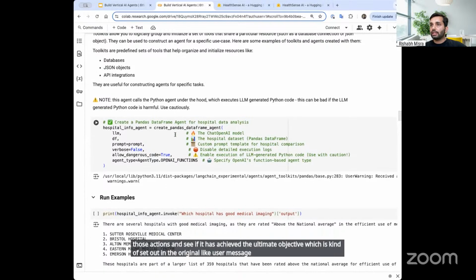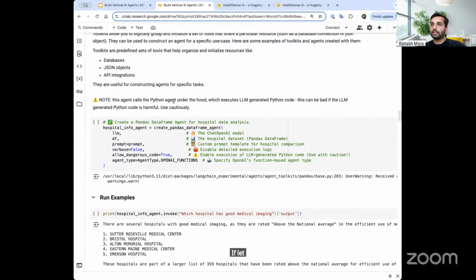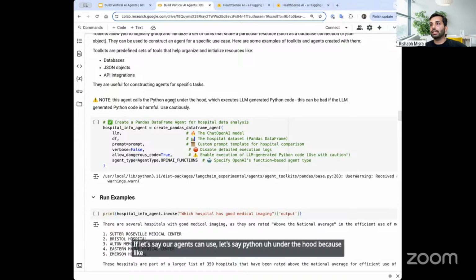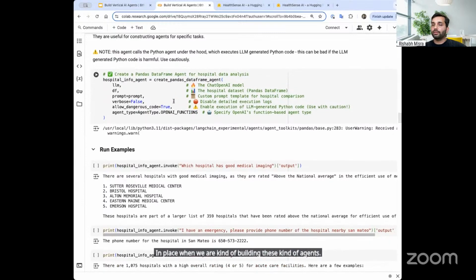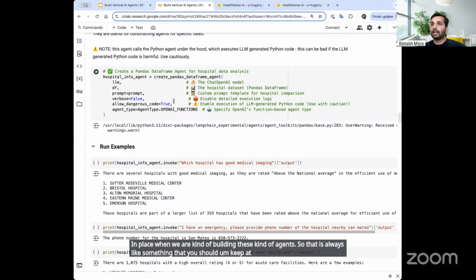In general, we have to be careful if our agents can use, let's say, Python under the hood, because they can generate any code, and if you have given them the permission to automatically execute, they can also execute some harmful code which can maybe delete something, things like that. So there have to be some guardrails in place when we are building these kinds of agents. That is always something that you should keep at the back of your mind.